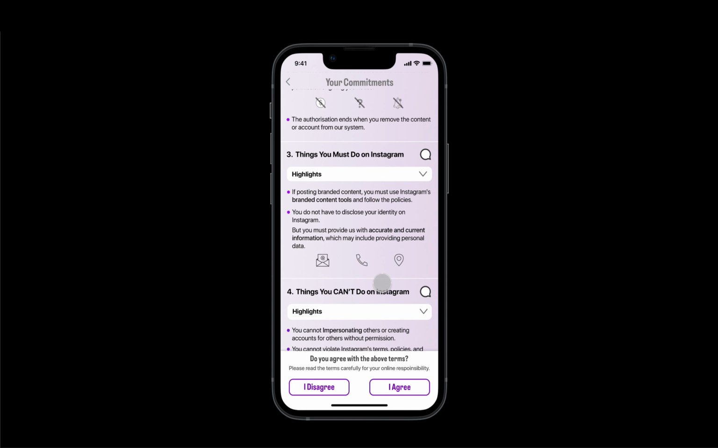In addition, some illustrations corresponding to the content have been added. For example, the 3 icons here represent accurate and current information. When finished reading the content, the user will choose whether or not to agree to the terms. And above the button, there's a small line of text reminding the user to read carefully.